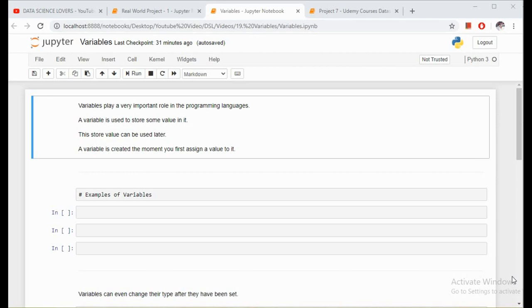In this video, we will learn what is a variable in Python. Variables play a very important role in programming languages. A variable is used to store some value in it. This stored value can be used later. A variable is created the moment you first assign a value to it. Let's see some examples of variables.